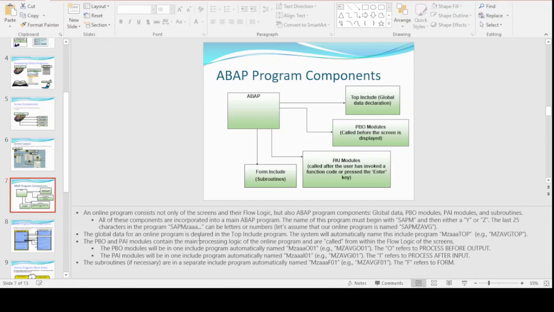The PBO and PAI modules contain the main processing logic of the program, and their names will be MZAAO01 and MZAAI01. PAI will have MZAAI01 and MZAAO01 will be the PBO module. The subroutines, if necessary, are in a separate include program automatically named MZAAF01.